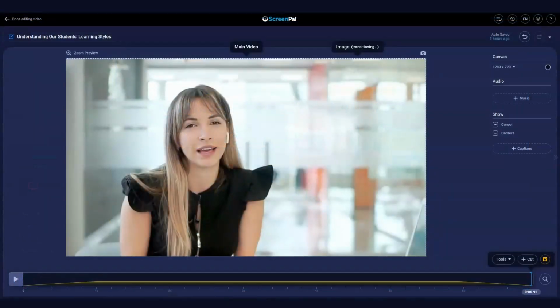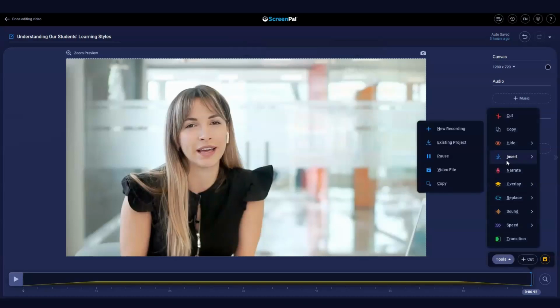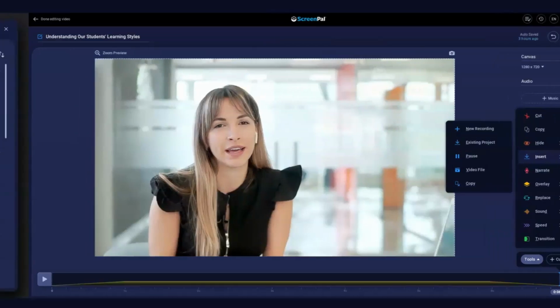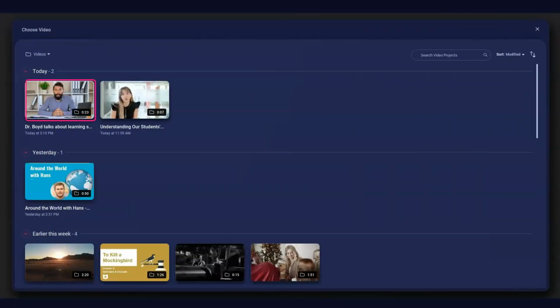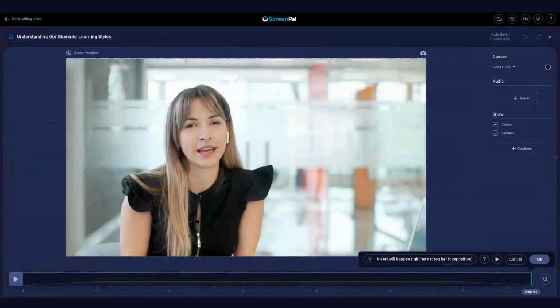To add an existing recording to your video, click the area of the timeline where you want to add it. Click Tools, Insert, and then Existing Project. This opens a list of your projects. Click the one you want to insert.